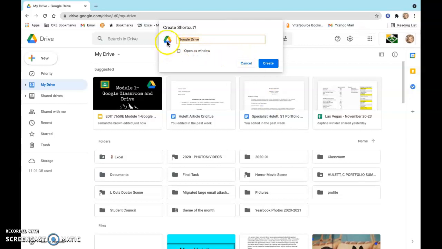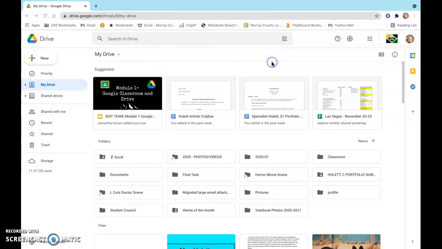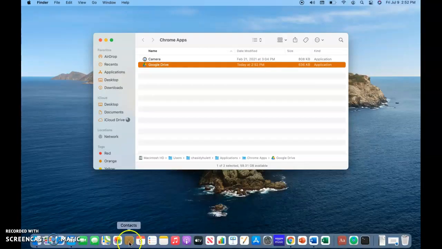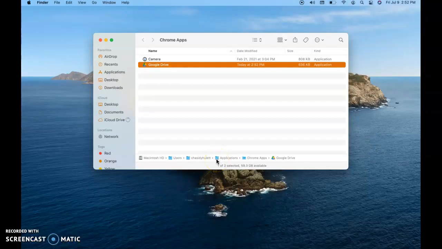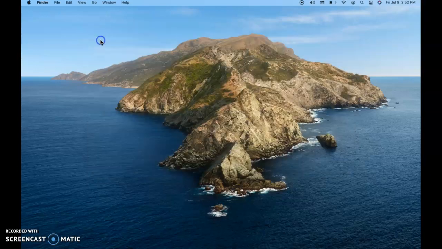It shows you the image of the app, and then it gives you a choice to change the name. So if you wanted to create a personal Google Drive, you might want to name it personal Google Drive, or if you wanted to do one for school, you could do school Google Drive. I'm just going to leave it exactly like it is, and I'm going to click create. Once I click create, it's going to pop up another box that shows me it is now saved into my Chrome apps. Okay, we don't need that tool anymore.